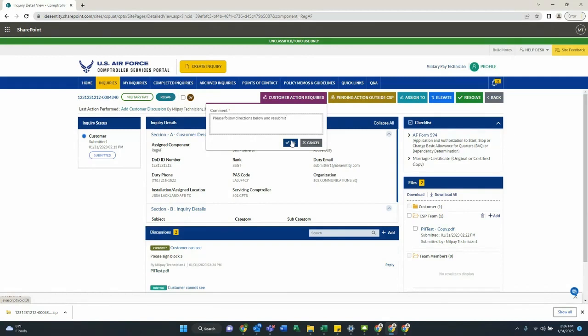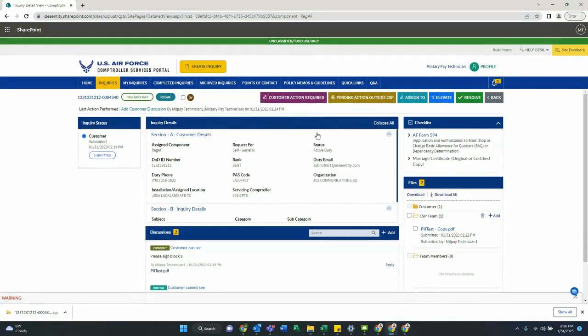We also have action pending outside of CSP. So CSP itself is just a customer relations system. There's no financial transactions that take place in here. So there are some situations where a remedy ticket or another office has to get involved with solving this customer's inquiry. So the ability to put in a pending action outside of CSP to make sure that those customer service requests do get resolved in a timely fashion, but still keep it open for the customer for your own internal tracking. Pretty simple. Add your comment, click OK, and we'll move it to a different status.